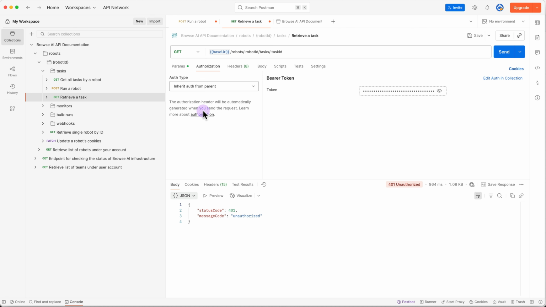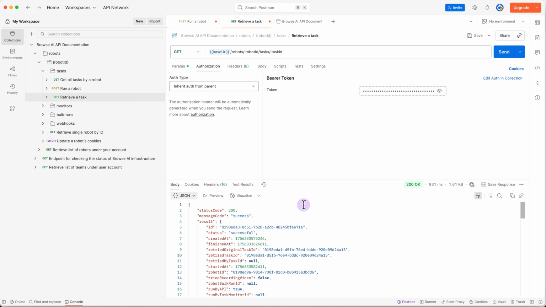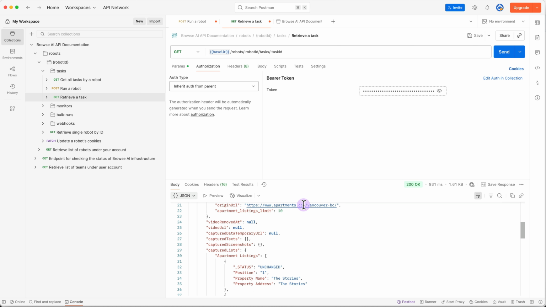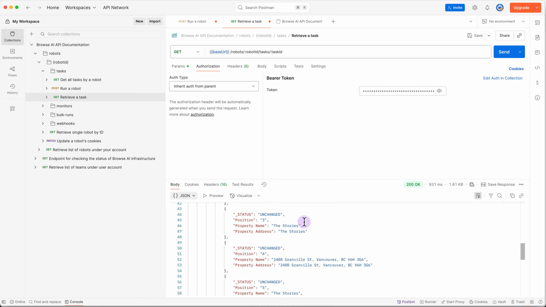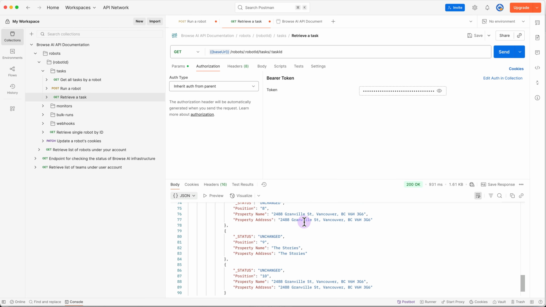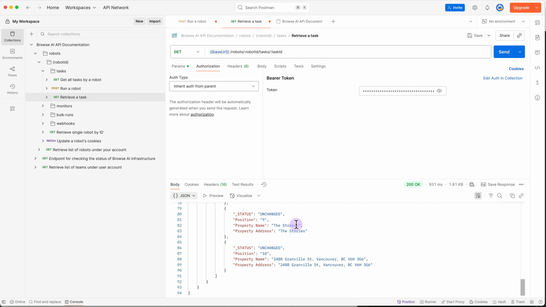All right, authorization's being inherited. You can see right here, and on the right, we've got the token. So let's send it again and see what happens. Awesome, it worked this time. You can scroll down and see the results of that request to get the task. These are what my robot scraped. And that's it for the demo.